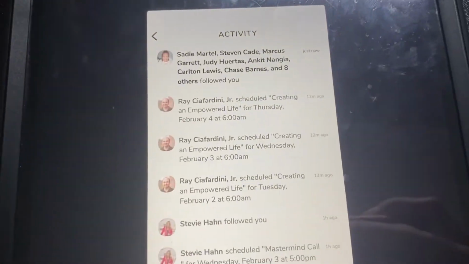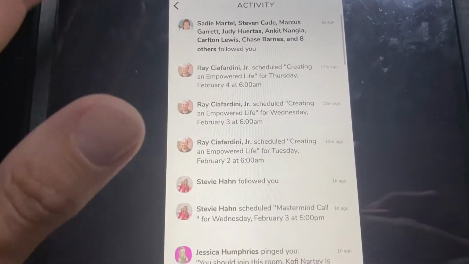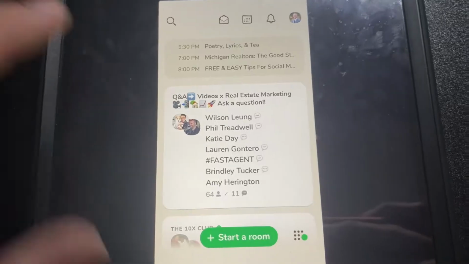Obviously, this little bell here is all your notifications: people that are running rooms that you might be interested in, people that follow you, so on and so forth. And that's really it as far as just the basics go.